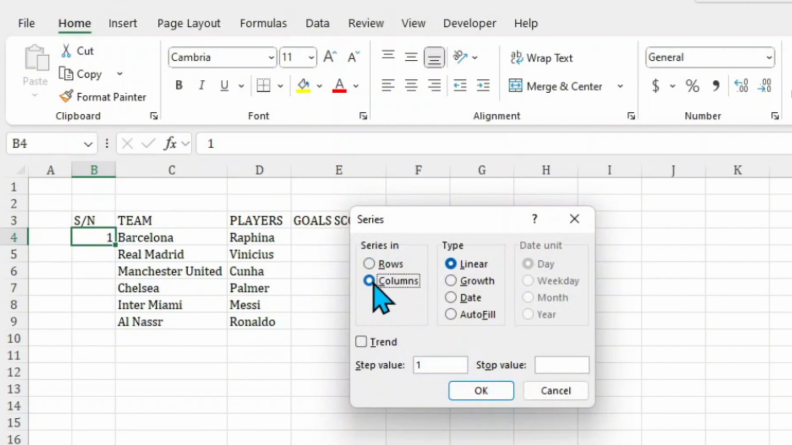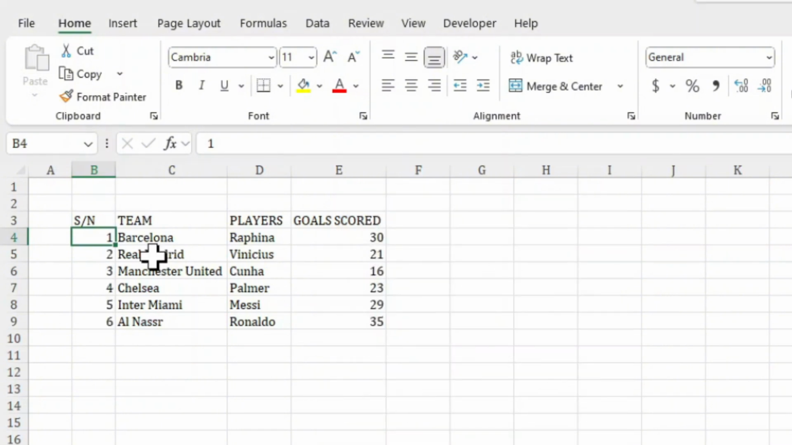So we'll simply select the column. Since we want it to move down, the step is 1. Then the stop value, counting them, they are 6. So simply stop at 6 and simply click on OK. Then the numbering will be done using the fill series.